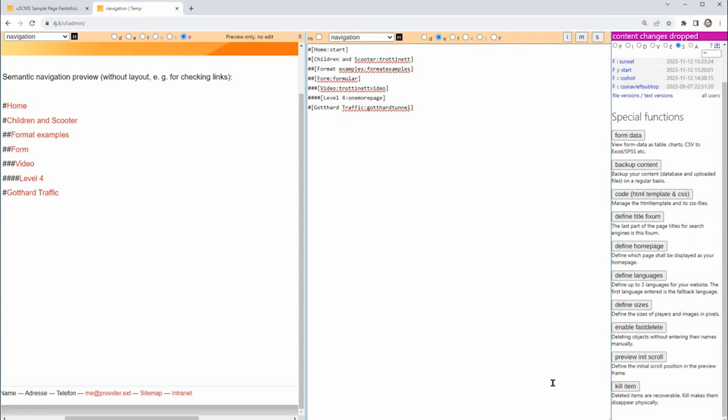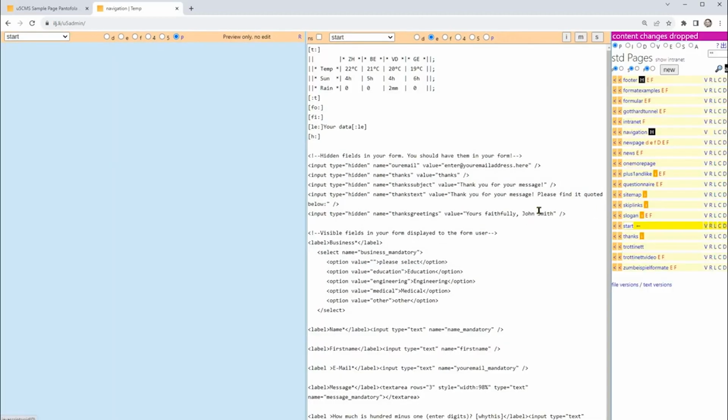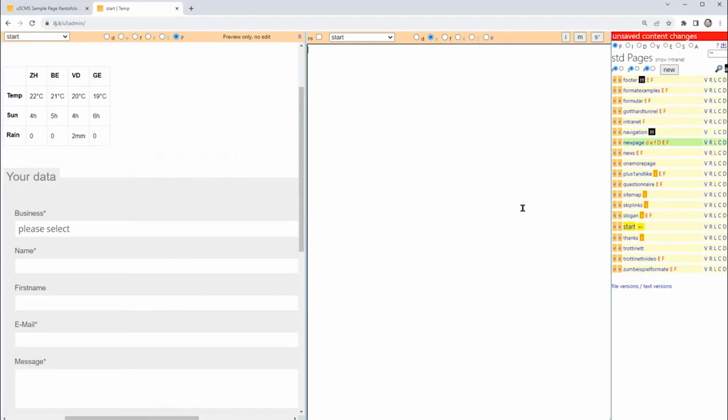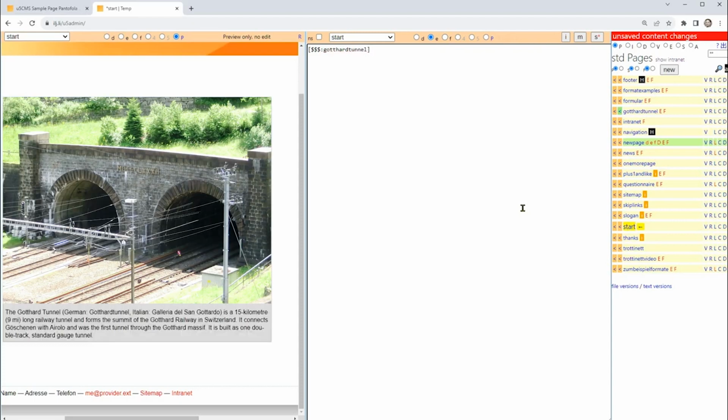Finally, we will show you a very popular function, namely the insertion of pages on pages. If you reference a page with dollar signs and a colon in square brackets, the content of the page will be displayed on the carrier page. In this way, content can be managed centrally and inserted multiple times. Please avoid circular references at all costs.